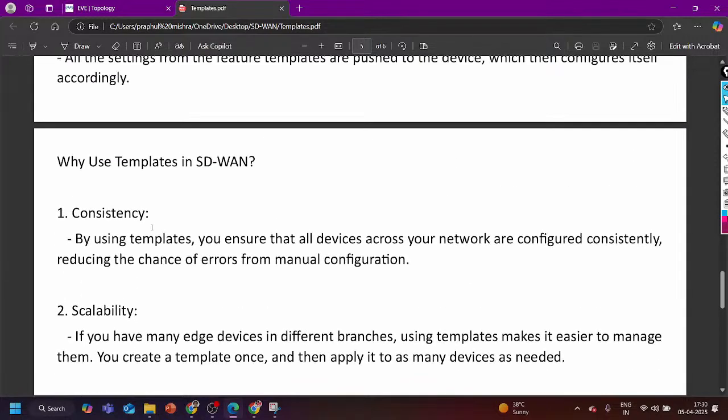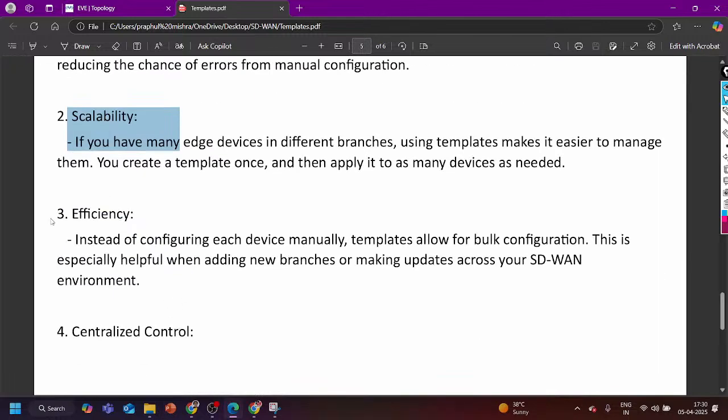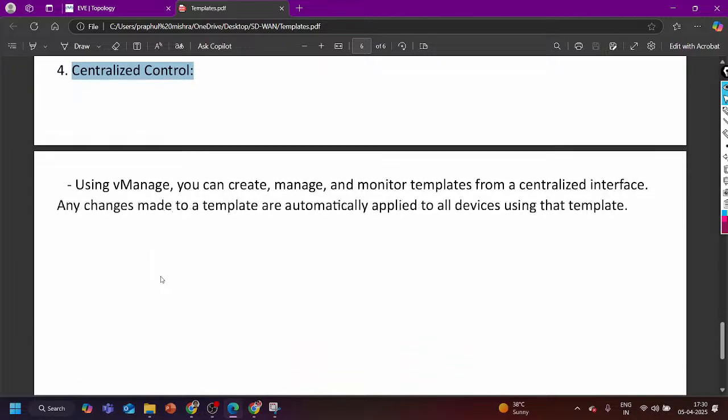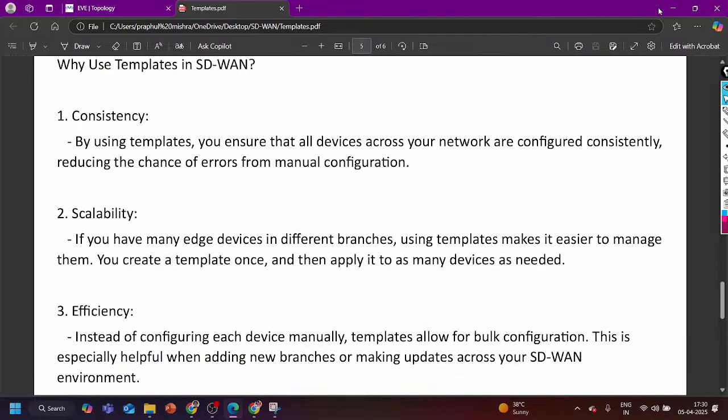This is template. Why template? If you want to go in detail, you can see consistency, scalability, efficiency, centralized control. These are the reasons for it, right?